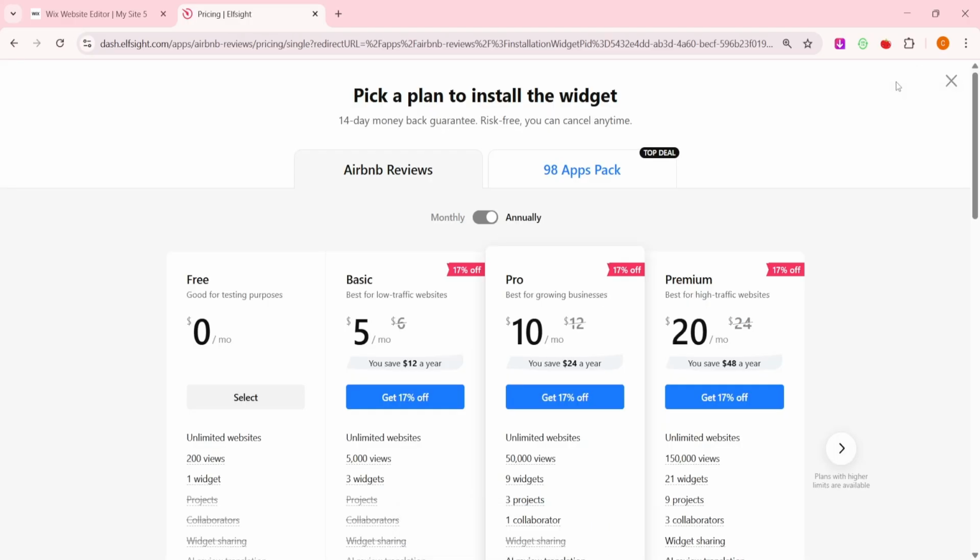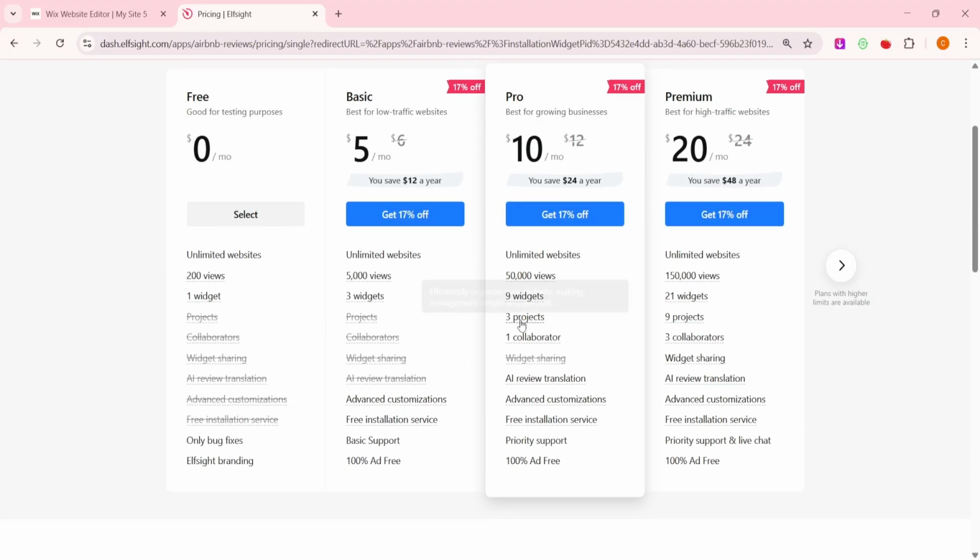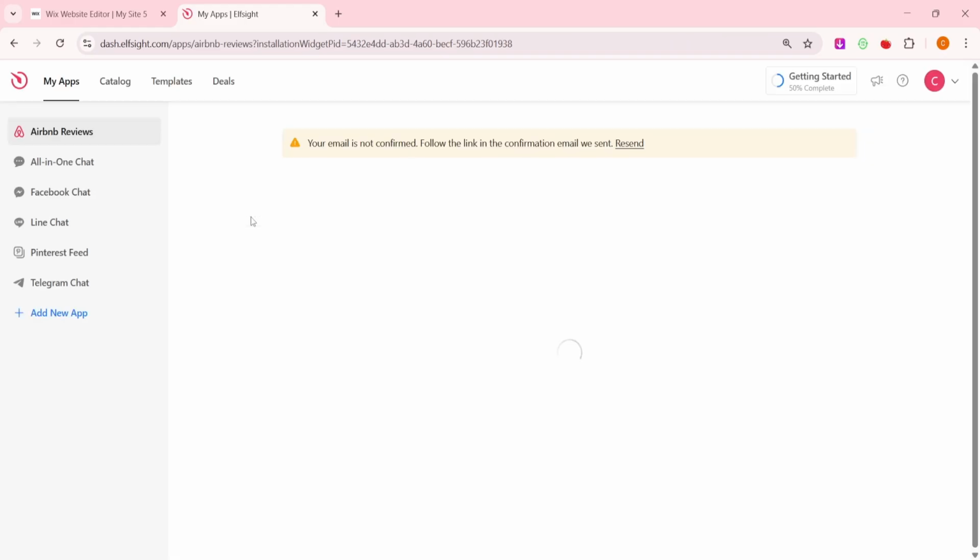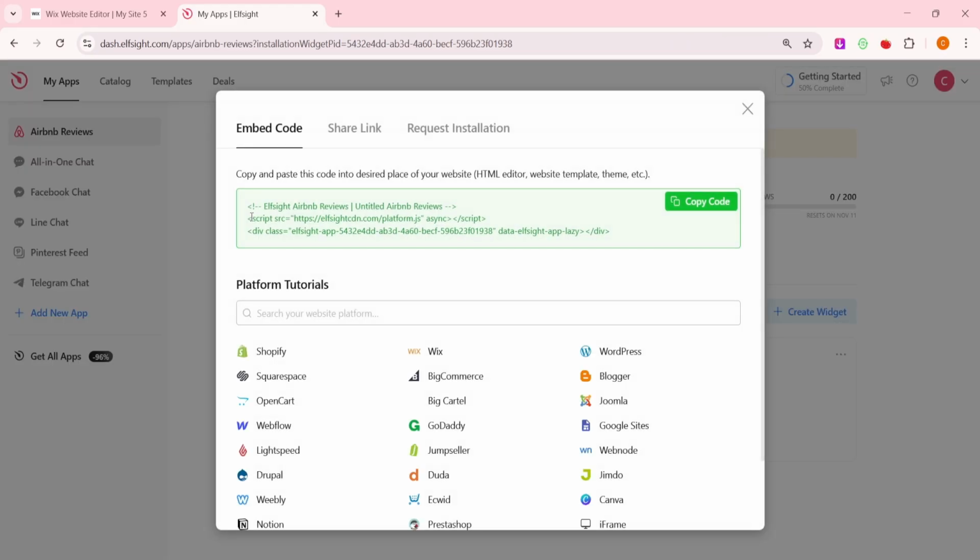From here, you'll be taken to this page where you need to choose your plan. And because it's completely free of charge like I mentioned at the start of the video, just go ahead and select the $0 a month plan on the very left by clicking on this gray Select button. Once you've done that, you'll end up on this page. From here, just go ahead and click on Copy Code. And now it's time to head back to our Wix website editor.